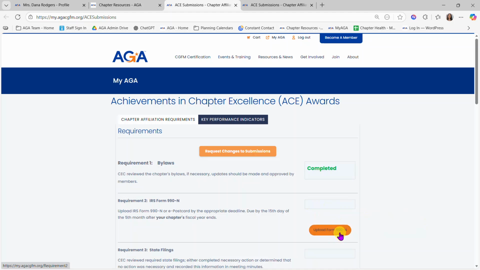So once you do upload a form and press submit, the button will go away and it will just show that it is completed. Now, let's say that you review your bylaws mid-program year and you want to update those. You're going to click on this button to request changes, and then we will work in our system to allow you to do a new upload for that requirement.